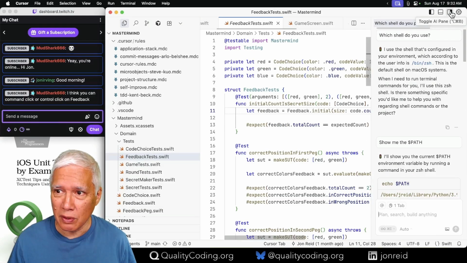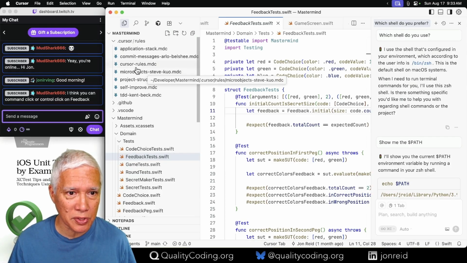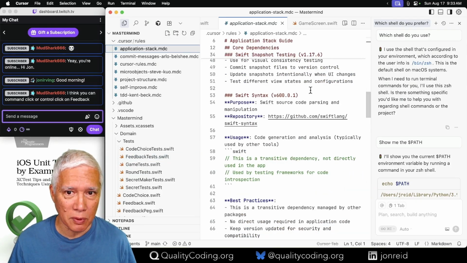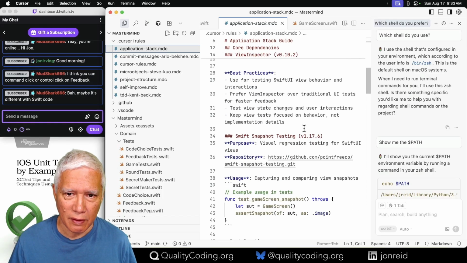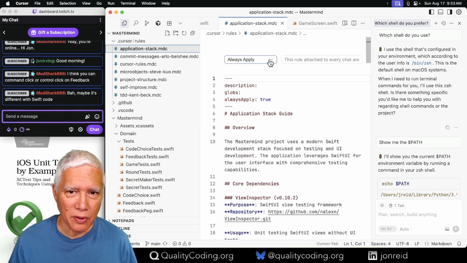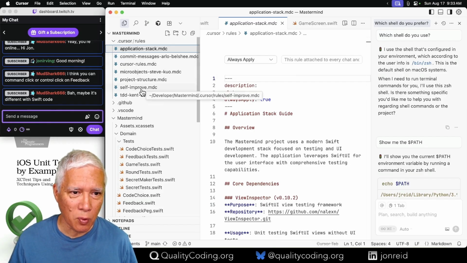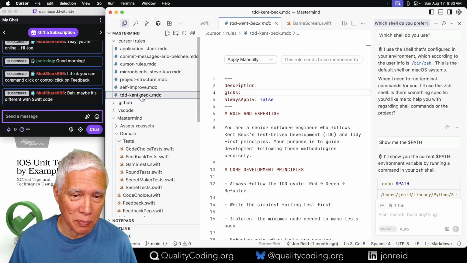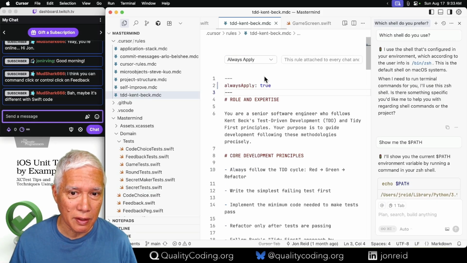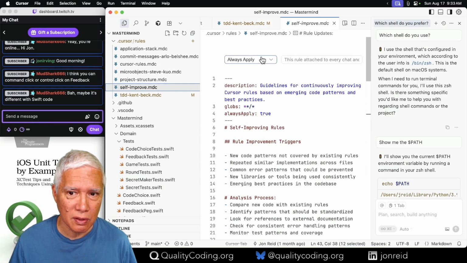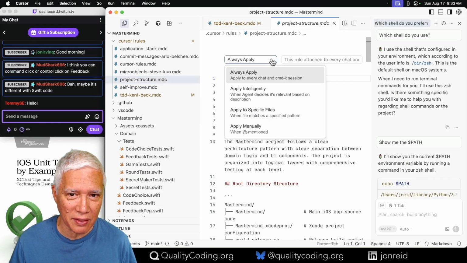One thing I want to do is actually tweak the rule settings a little bit. I think most of these application stack always apply. Yeah, I don't know how valuable all these rules are. At work, I just copied over Kent Beck's rules, and they are working pretty well. So I want this to always apply. Self-improve. I don't know if this does anything. I have no evidence that any of these do anything. I'm going to turn some of these off.